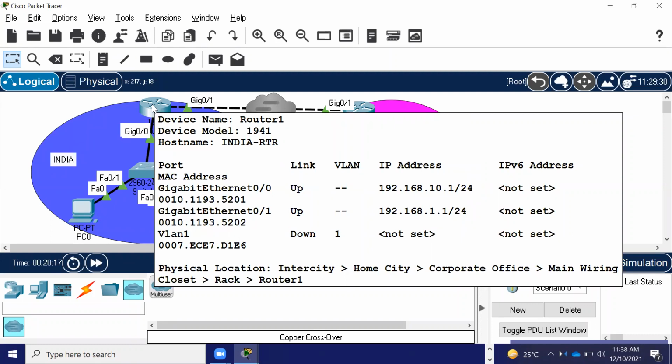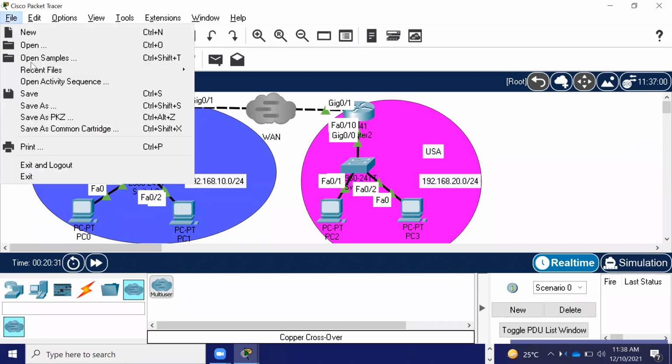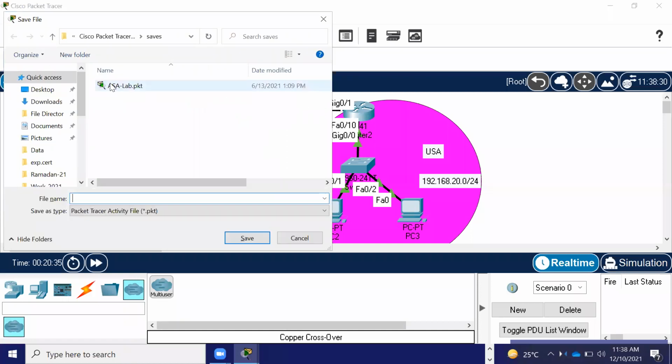So there are multiple options. Either you can use static routing, or you can use default routing, or you can use dynamic routing protocols. So see, this is my basic diagram. My basic diagram is ready. So what I'm going to do, I'm going to save this diagram. You guys also need to save this diagram whenever you make this.